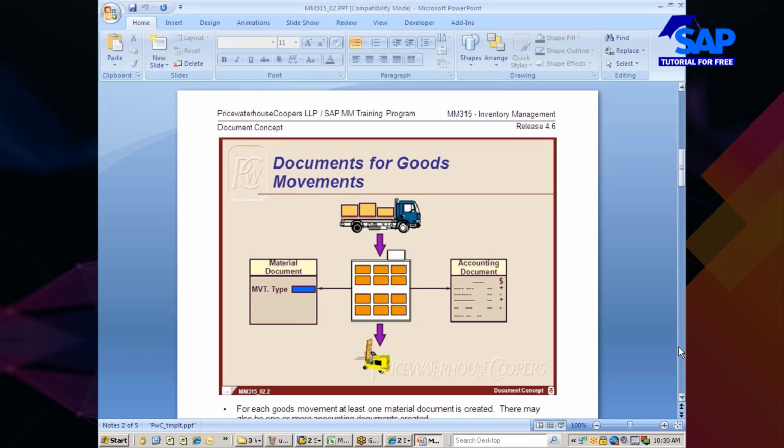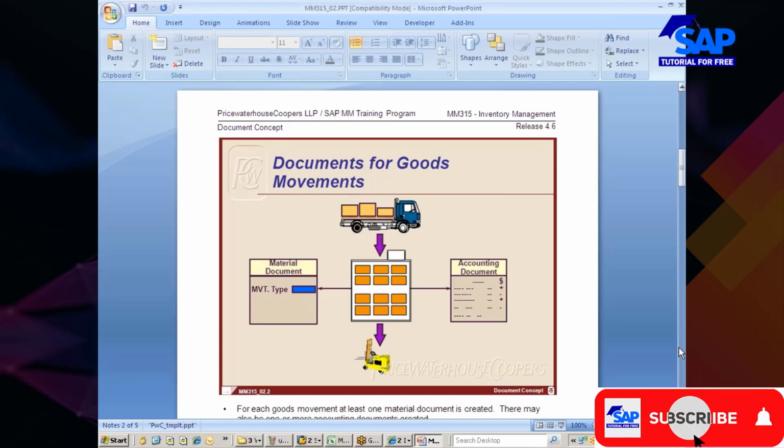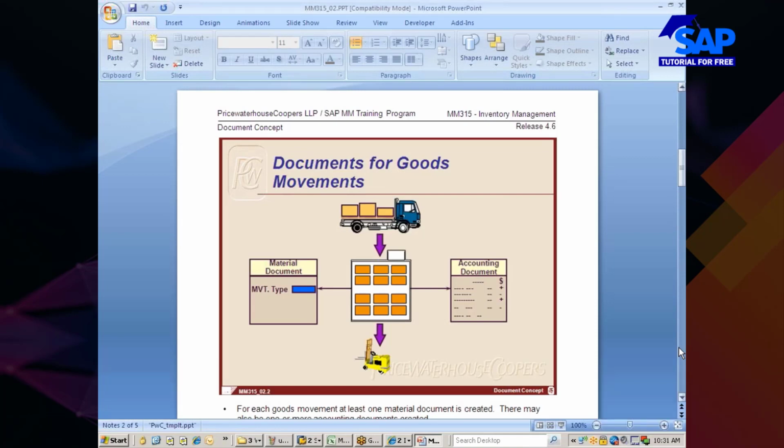Take it for granted that all material movements in inventory management are uniquely identified with a movement type. A movement type is nothing but a 3-character key which will tell you what kind of goods movement, what kind of material movement has taken place. Movement type controls many things.